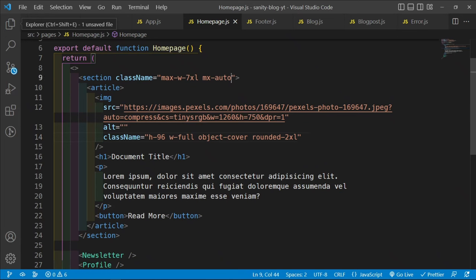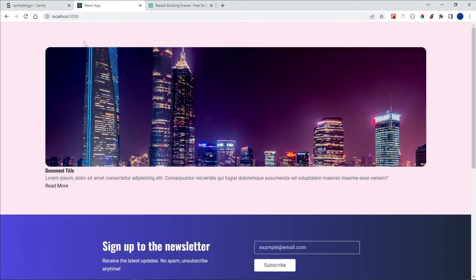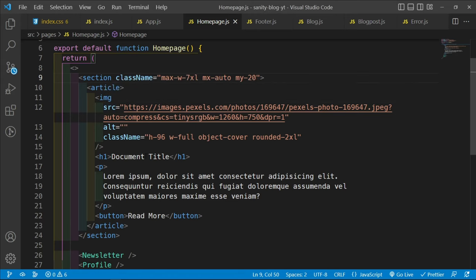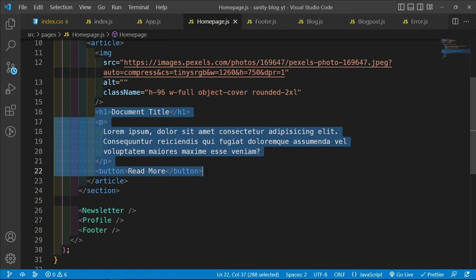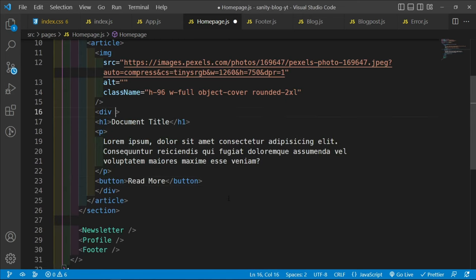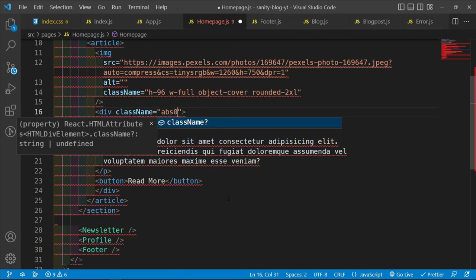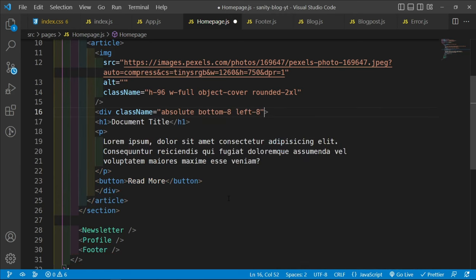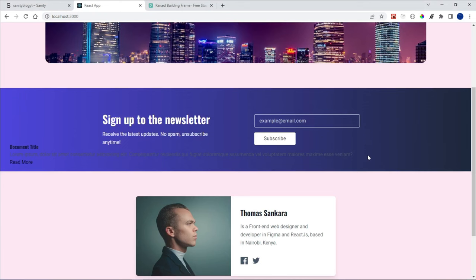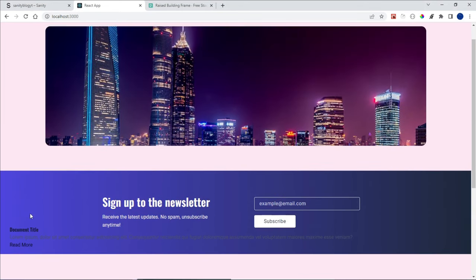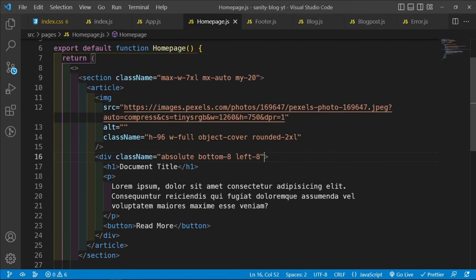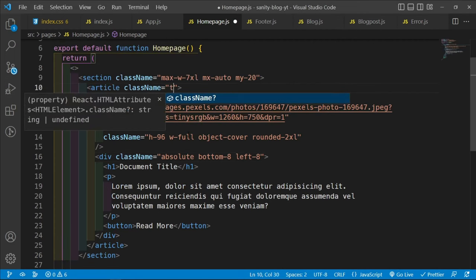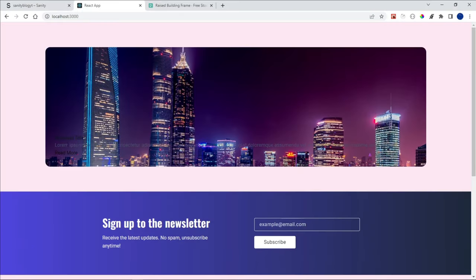And then let's go back inside this section and give it a margin on the Y of 20 so that it pushes downwards and pushes away from this just a bit. And then now what we need to do is we need this to come here. So what we're going to do is the following. We're going to grab this H1, the paragraph and the button, cut it out, place it inside a div, and then give this div a class name of absolute, and then let's say bottom-8 and left-8. It's going to do this, but now we want it to come relative to this image. So we're going to go inside this article and give this article a class name of relative, which should now bring it here. There we go.